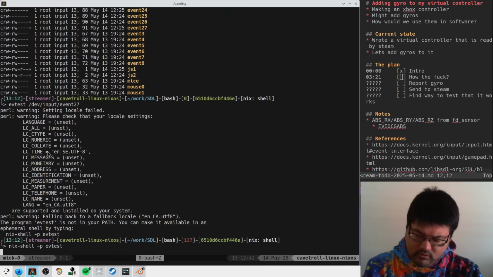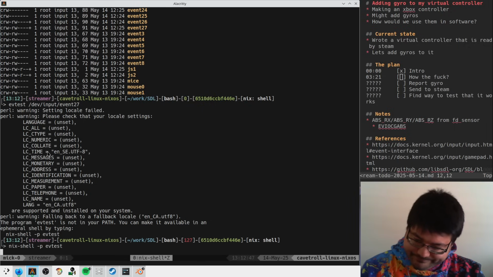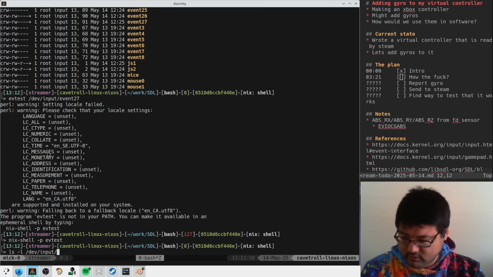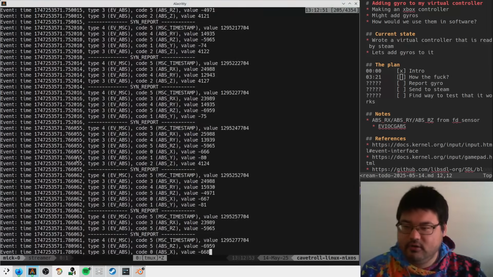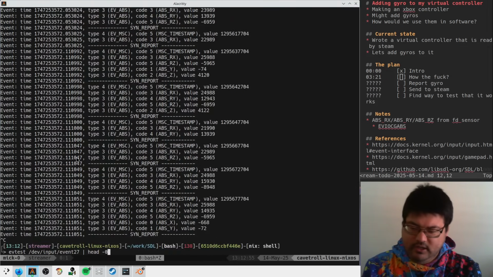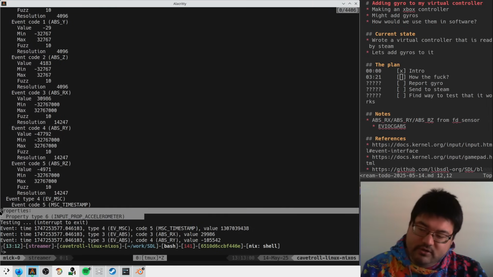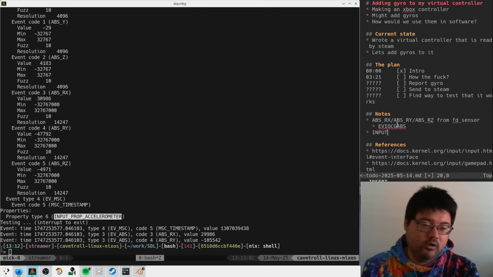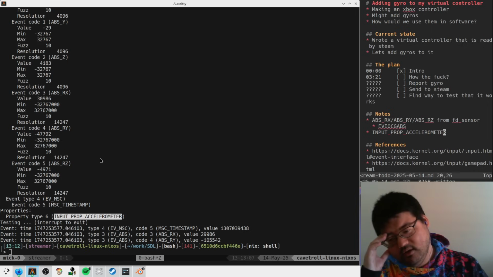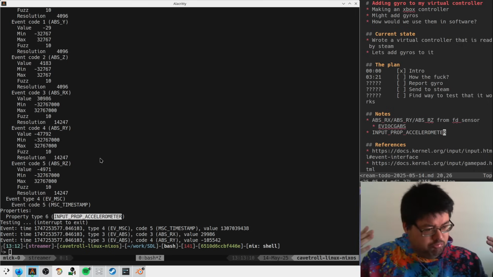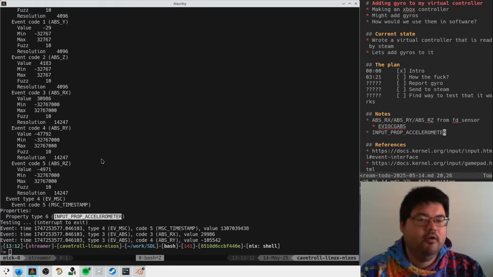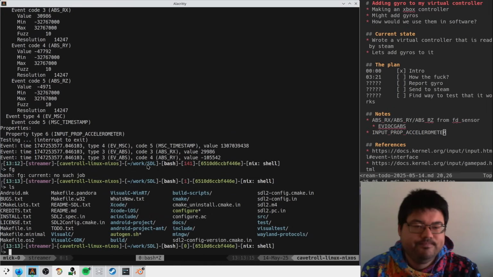Hold on. Let's take a look. Okay. Yeah, so he just has a property field on here, input prop accelerometer. So I think that we just set this thing, and then it makes it all the way out? Maybe? That'd be kind of sick. That would be kind of sick.